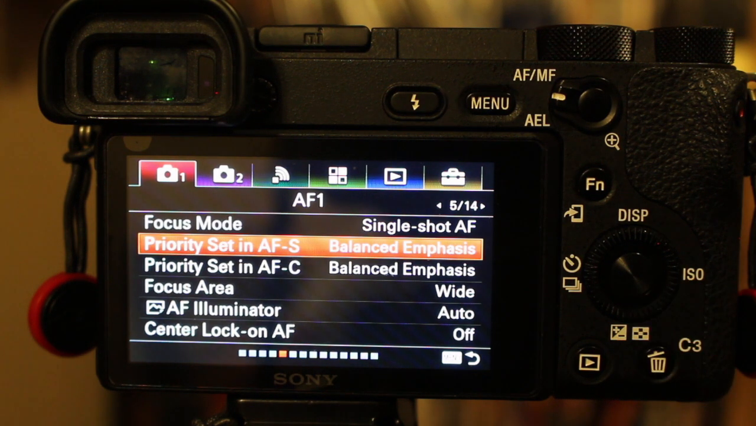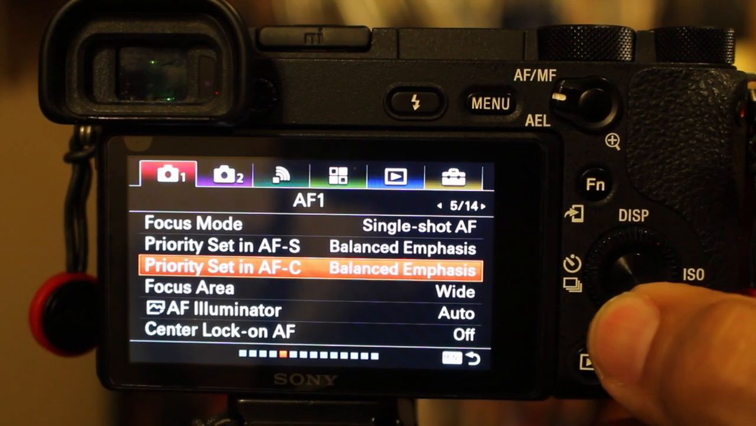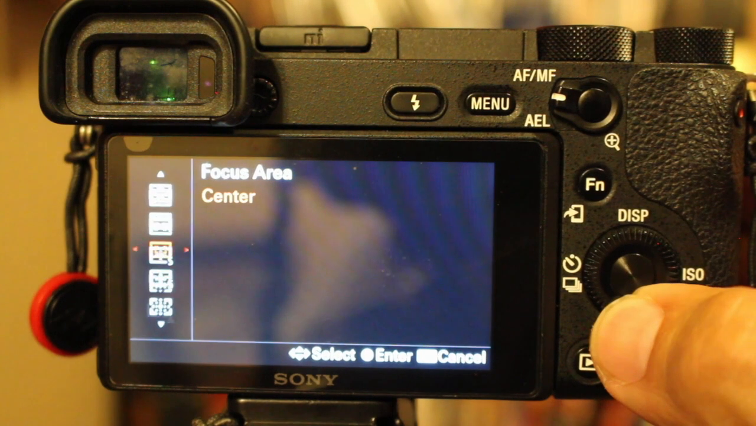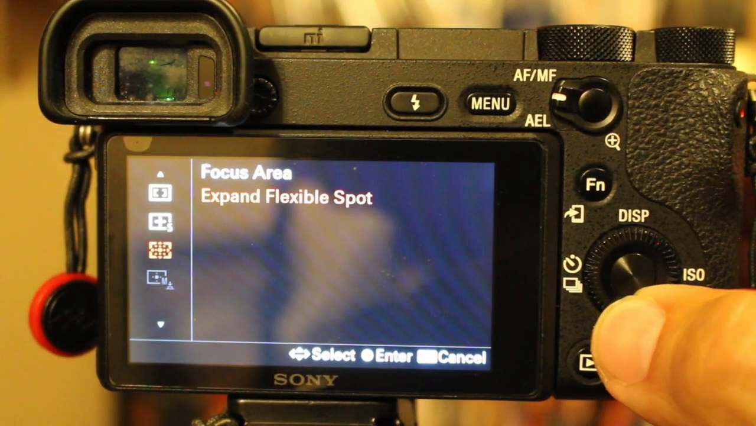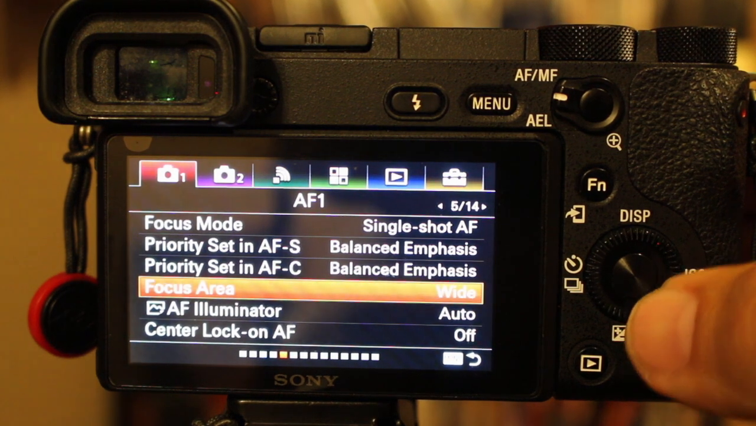Focus area, I shoot on wide most of the time, but you can do center. What are some of the other ones? There's zone, there's center, flexible spot. So you have quite a few different options there. I have it set on wide most of the time.